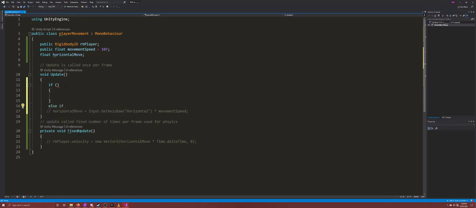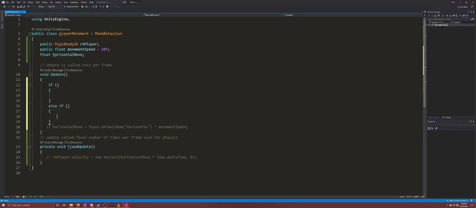Else if, and then curly brackets. We're going to have two if statements, else if, okay? So we're going to say if input dot get axis raw, and obviously we want this horizontal axis, horizontal. So if this horizontal axis, I'm just going to add this second bracket on.